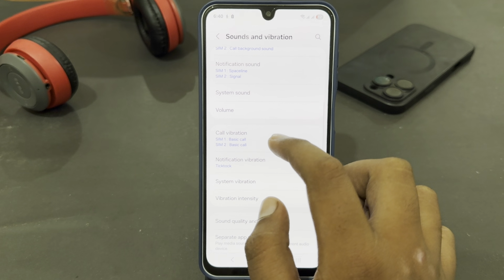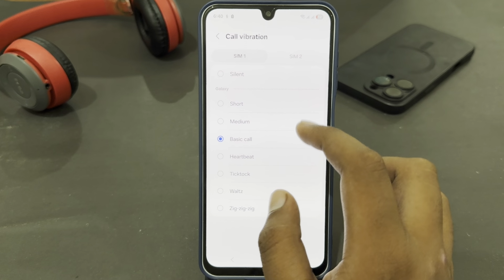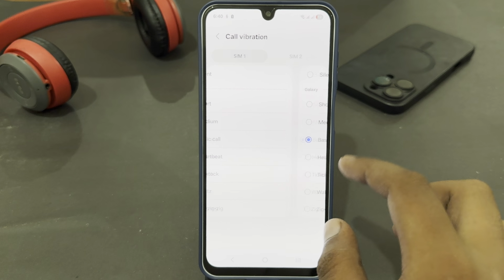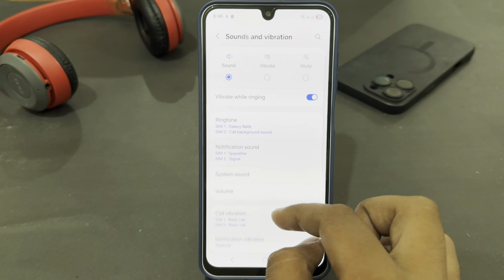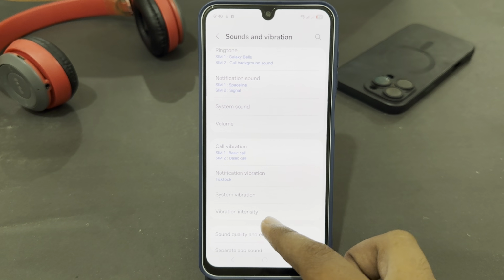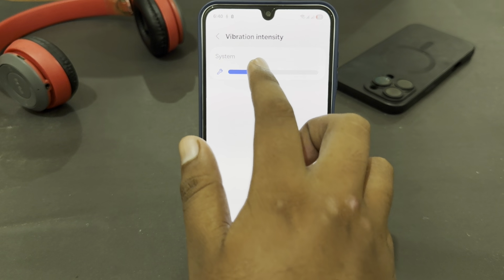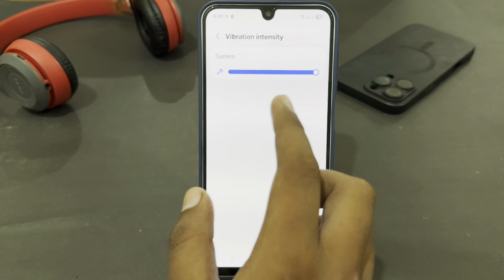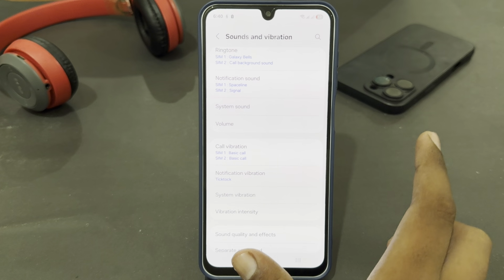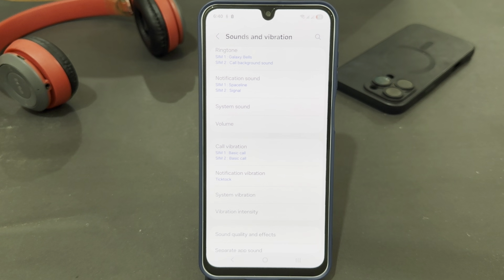Here's the call vibration. Just tap on it, and here you must enable that for all, SIM 1 or SIM 2. Once you have enabled it, you'll get the vibration intensity. Here just tap on it, and from here you can easily manage your phone vibration. So that's how you can easily enable vibrations for incoming calls in Samsung Galaxy A17.